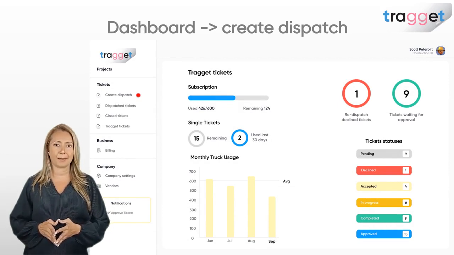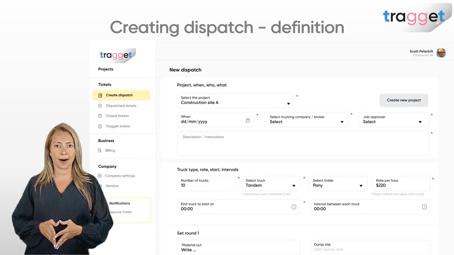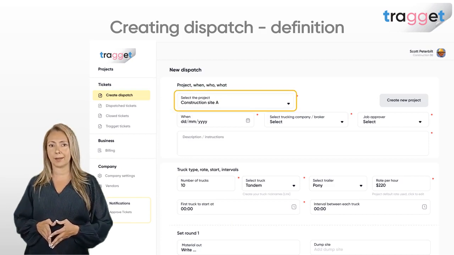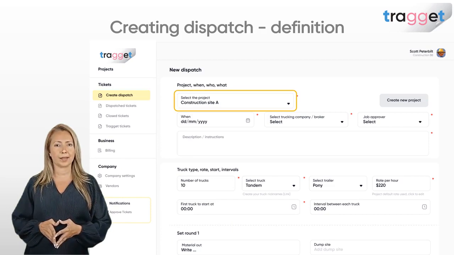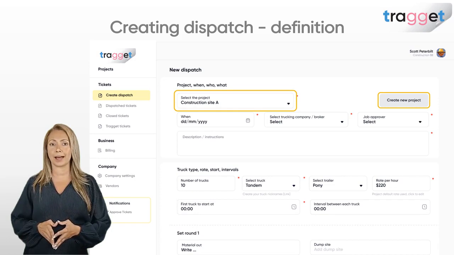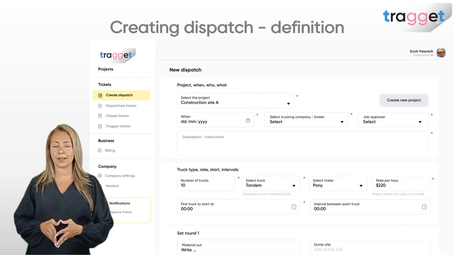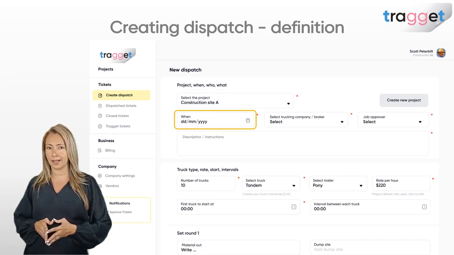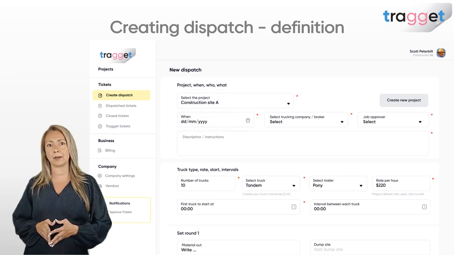Let's dive in. To begin the dispatch process, start by selecting the project for which you need to dispatch trucks. If the project doesn't exist yet, don't worry, you can easily create a new one by clicking the Create New Project button or accessing the project menu on the top left corner of your screen. Next, set the date you need your trucks. It's worth noting that you can also copy the dispatch to any number of days in the end, making it easier to manage multiple days of dispatches.